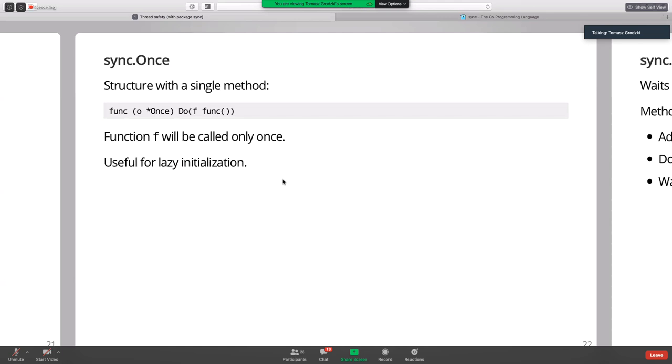Lazy initialization is basically, instead of creating everything in a constructor for the object, you initialize the object on the very first use of it. Maybe the object will never be used and you don't want to spend the time on the initialization. That's where sync.Once is useful.